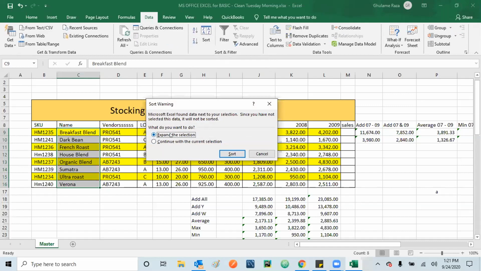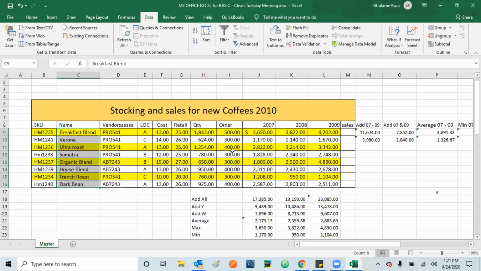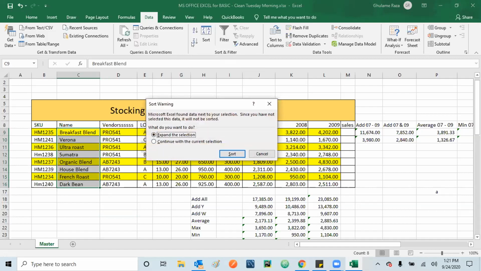Sort. It says expand the selection or continue with the current selection. We have some data downside, but we don't want to add that data. We only want to change these things only. So you can simply say continue with the current selection and then sort. Now I think I missed some of them, so let me correct it again. I made a mistake, I skipped, that's why it was asking me. So if I do this Z to A, continue with the current selection, click sort.